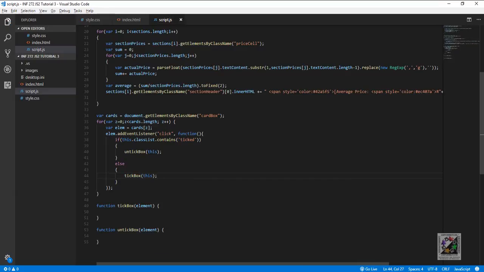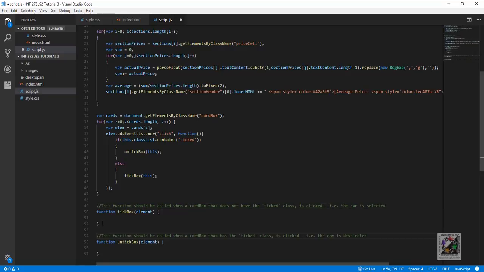So just again a recap, this function should be called when a card box that does not have the ticked class is clicked, i.e. the car is being selected. And the untick box function should be called when a card box that already has the ticked class is clicked, i.e. the car is deselected. This event handler will decide which function to call.